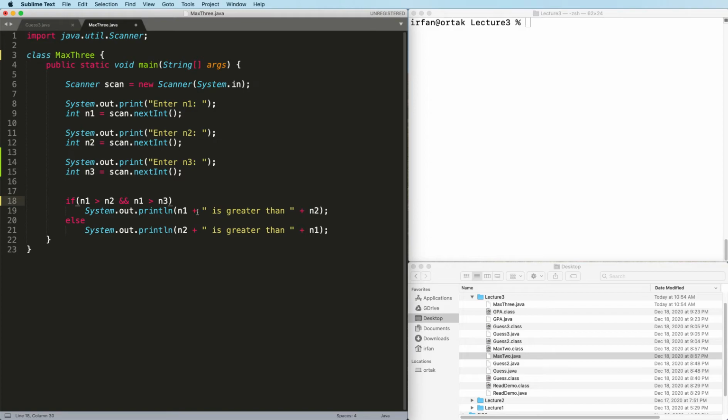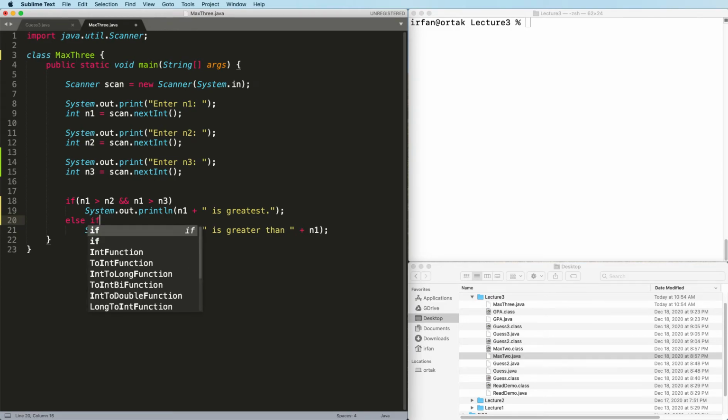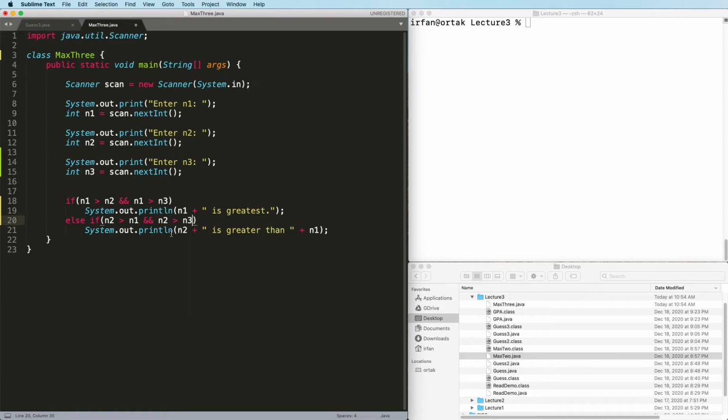So what should I do then? In that case, n1 is the greatest. That's it. So no comparison here, okay? Else, I can assume another case where now n2 could be the greatest. So in that case, n2 should be greater than n1 and n2 should be greater than n3. If that's the case, n2 is the greatest.